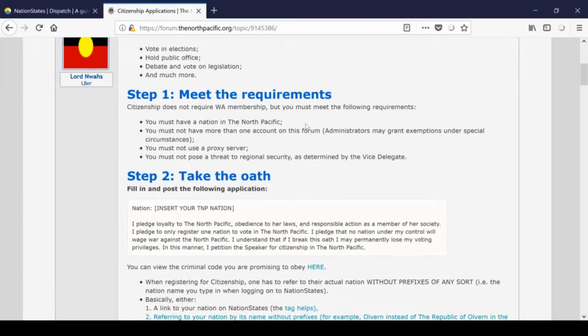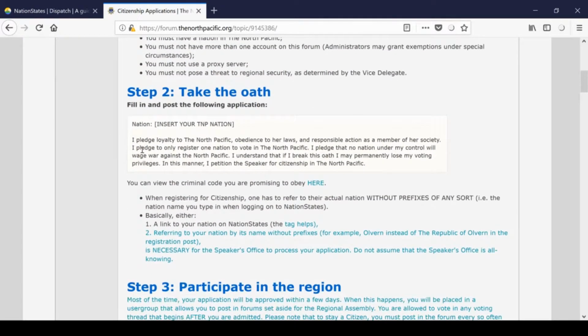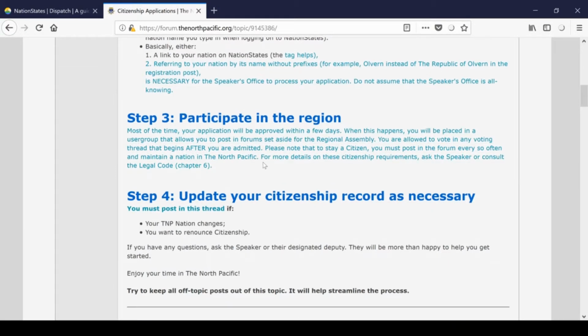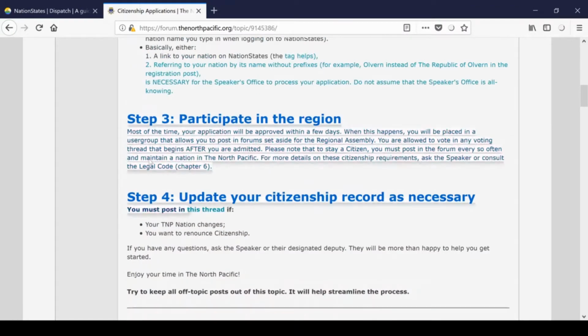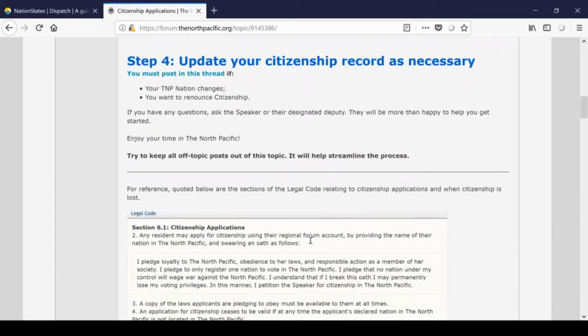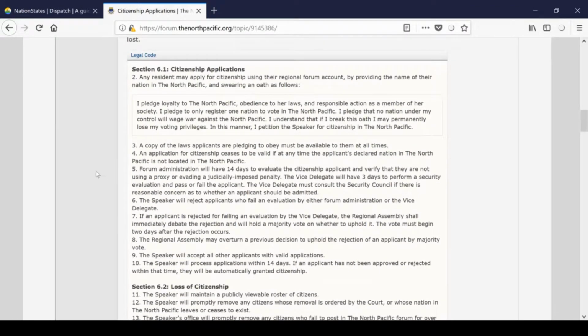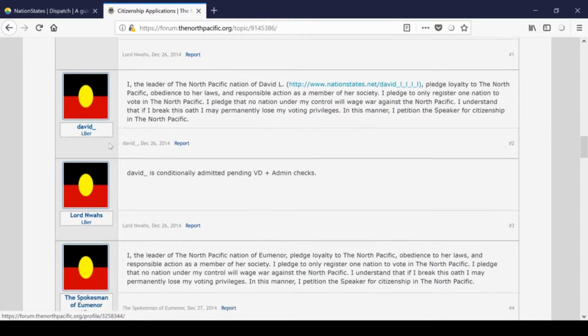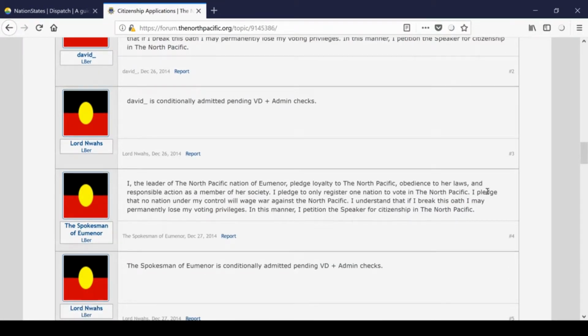Here, it'll discuss what the requirements are, and it'll advise you to take the oath when applying, and you're going to post that in your post. And there's a couple other requirements for participating and whatnot if you want to keep your citizenship and stay in the region. And then all you have to do is post here, and in a couple of days, hopefully, your citizenship will be accepted.